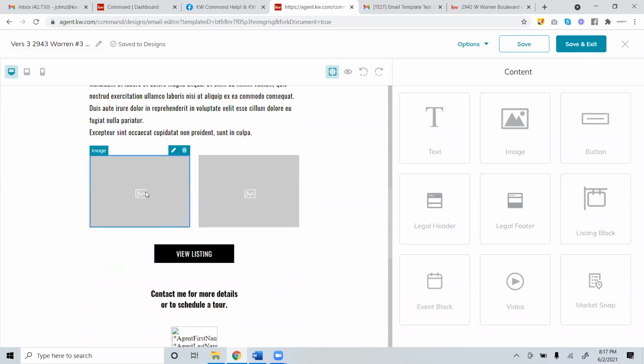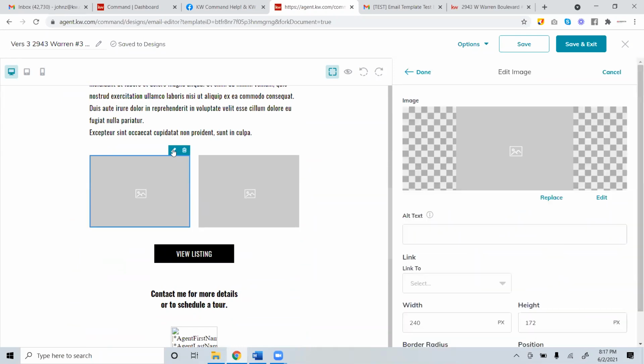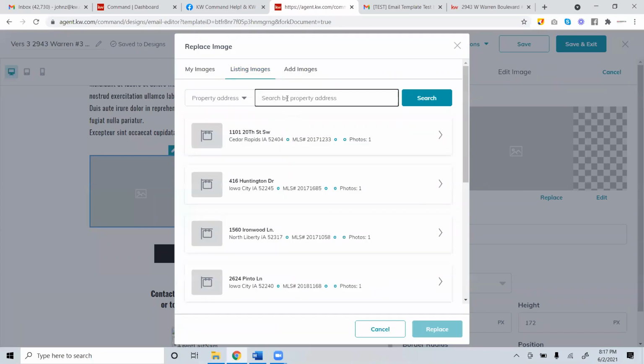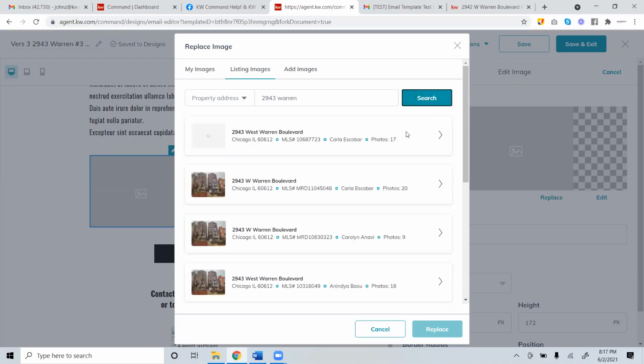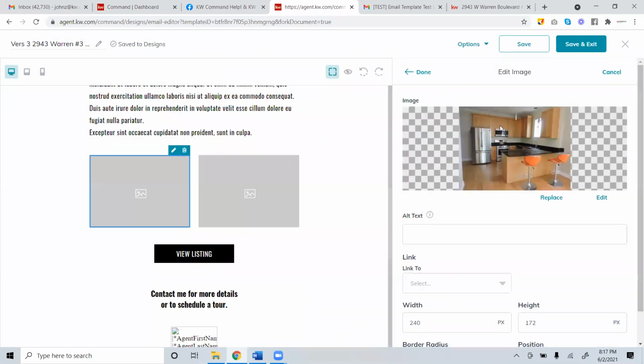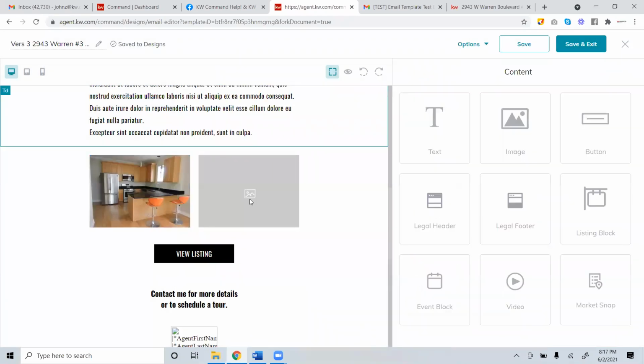Then I can go down to the other 2 pictures, and it's the same thing. I can click the edit, hit replace, and again, I can go to the listing images and do 2943 Warren and find another listing image that I like for that property. How about this? We'll take the one. And again, once we get it in here, all we need to do is click done, and it will insert it there.